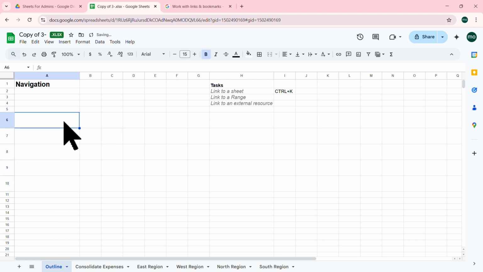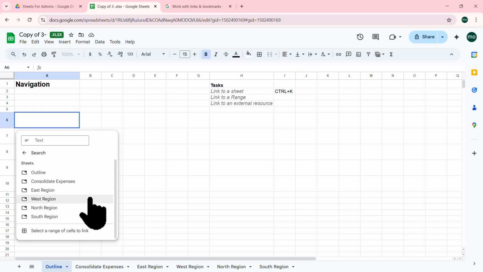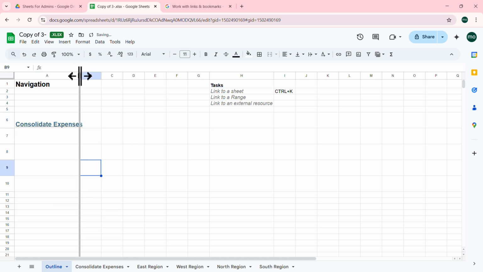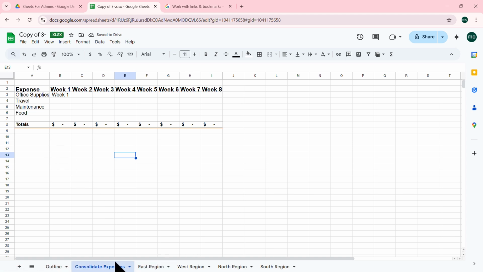15. Okay, so I'll click here and I'll press Control K. So here's the simple link dialog. Now on the bottom is the bonus. We can refer to a sheet and or a named range. If I click here, here are the different sheets that are available. So I can click on consolidated expenses and there you go. If I click here, this brings me right to that particular sheet.